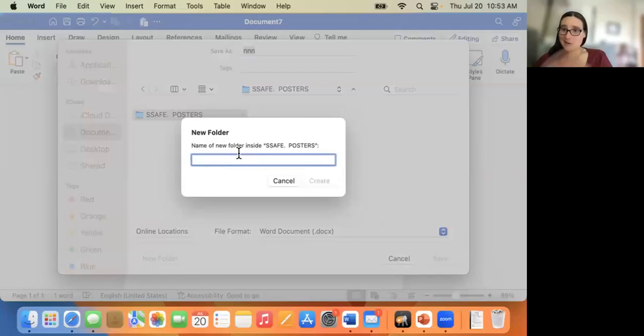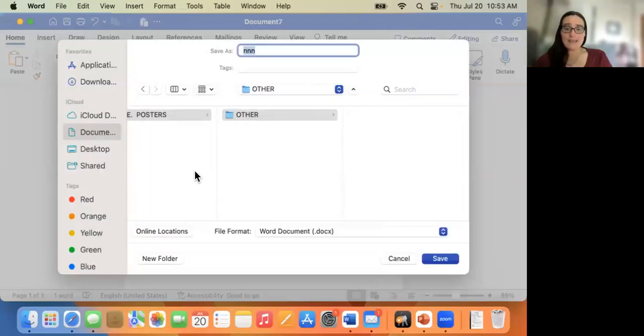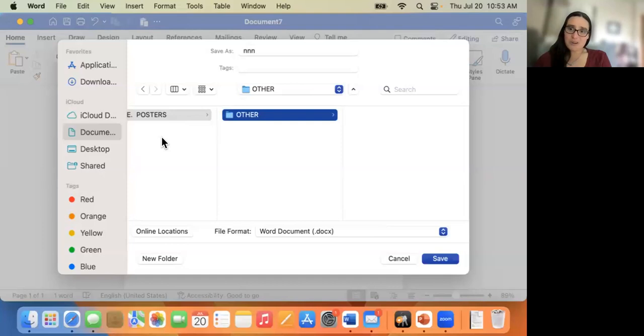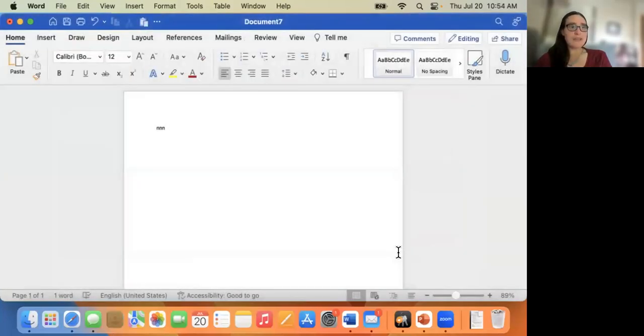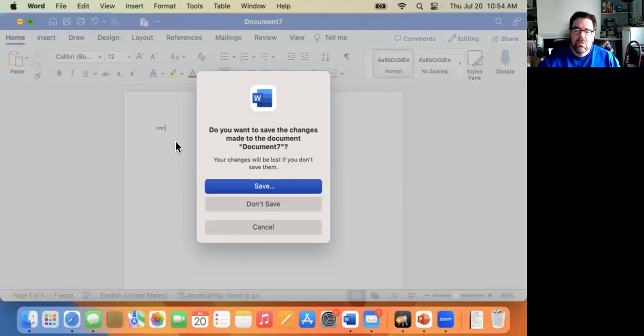You don't need to even create it now if you don't have it. You can work on that later too. Okay, create. All right, now that's inside that folder. We're in a new document, and you're not going to want to save this new document. So hit cancel, and close out of Word. Don't save.